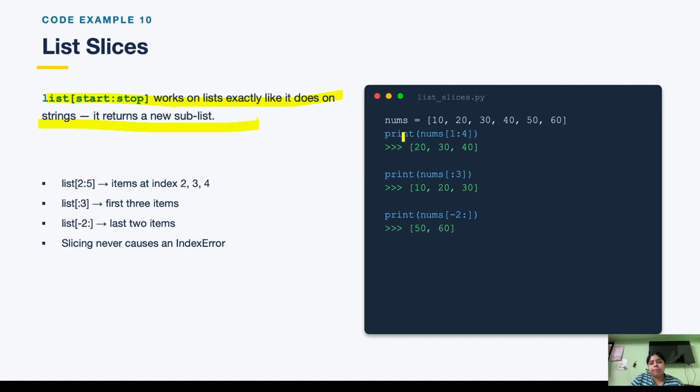Let's see an example. Num equals 10, 20, 30, 40, 50 and 60. Now you have to print num[1:4]. Getting my point? From index 1 to index 4, this is being covered. So here it is printed: 20, 30 and 40.